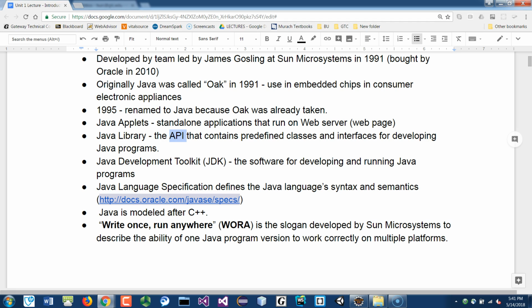And then, to be able to build or write your own software, you need this JDK. We talked about this last time. This toolkit here.